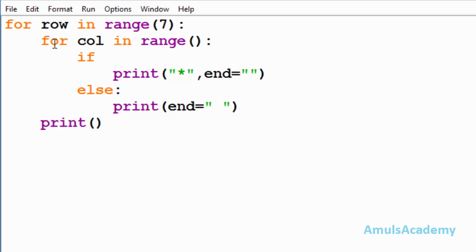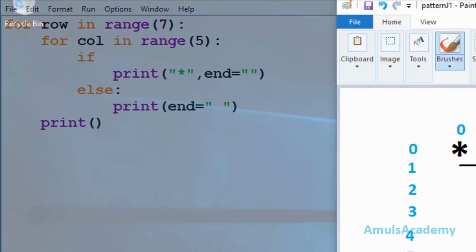And inside that we can see another for loop. It is to print stars in the column, and here col is a variable name and the range is from 0 to 5, because there are 5 columns in my output.